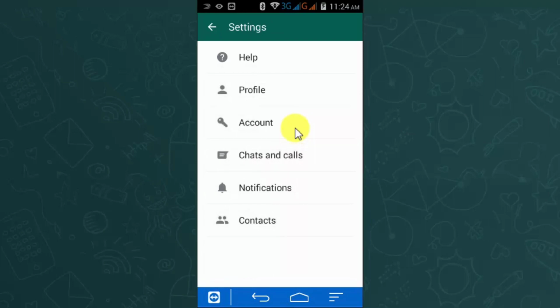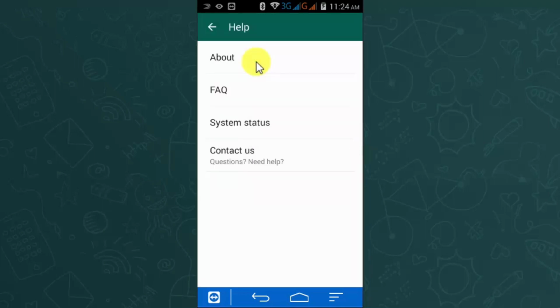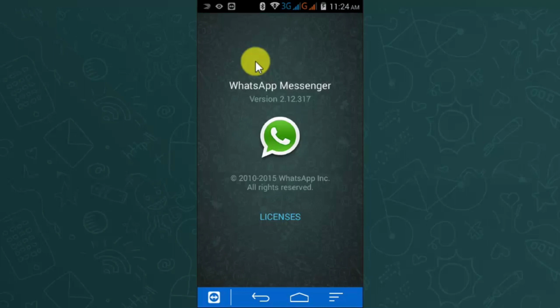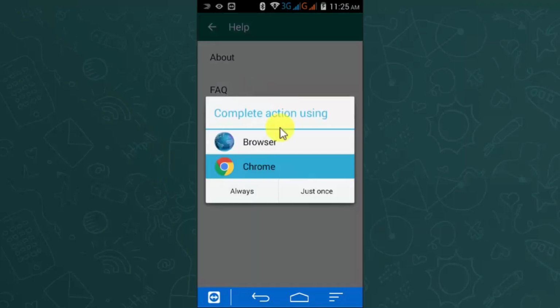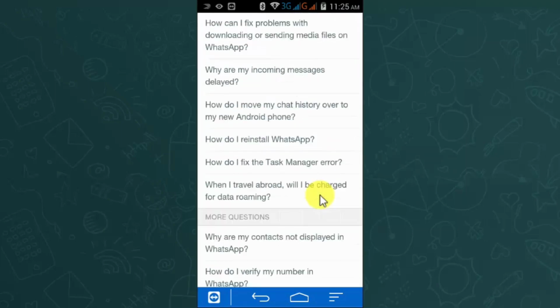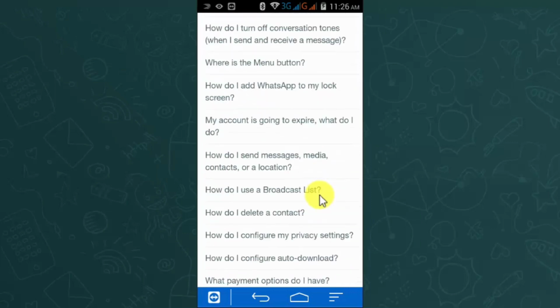It will have options like Help, Profile, Account, Chat and Calls, Notifications, and Contacts. First click on Help. You will see topics such as About, FAQs, System Status, and a way to contact them to ask questions or for getting additional help. In the About section, you will find information about the WhatsApp version you have and the WhatsApp licenses. In the FAQ section, you will be directed to the WhatsApp Frequently Asked Questions page, so you can resolve any questions you may have.